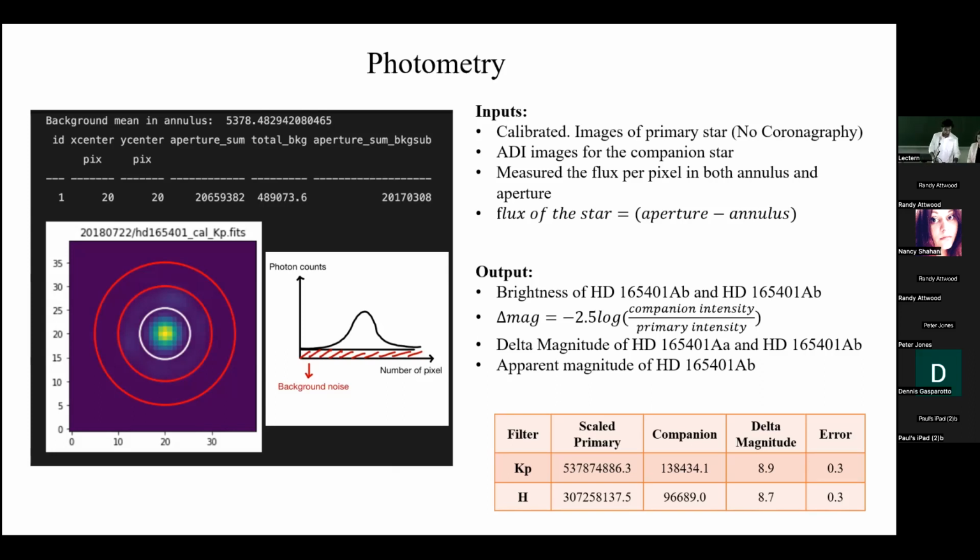So we performed aperture photometry, which, if you could see here, the white circle is called an aperture, and the red donut thing around it is an annulus. The annulus is used to measure the background noise around the star, and the aperture is to measure the amount of light gained by the star.